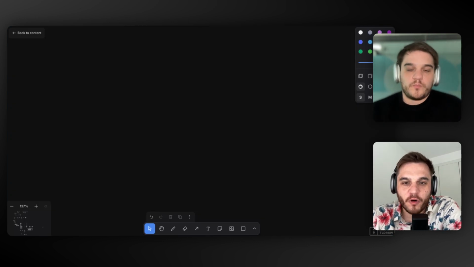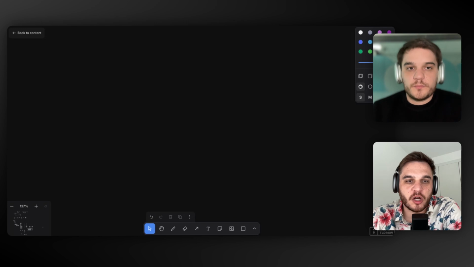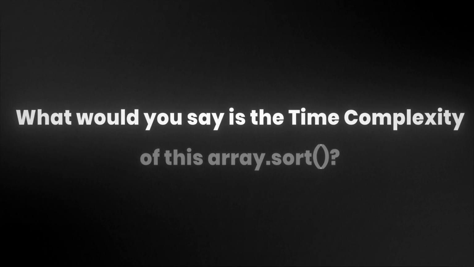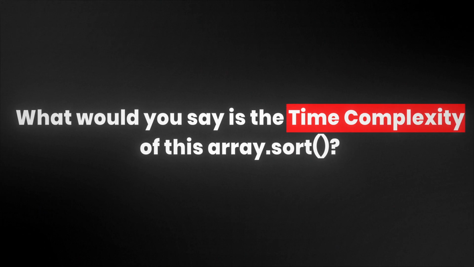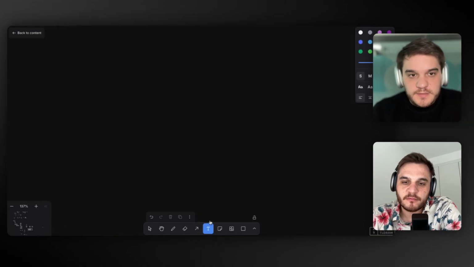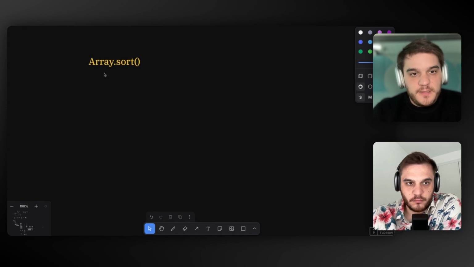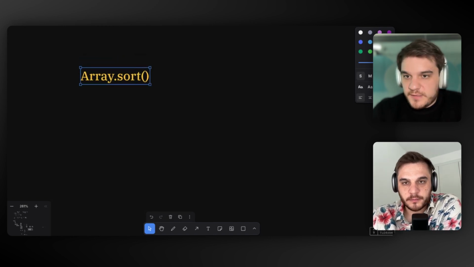Question number 4, and this question is about array.sort, the array method. What would you say is the time complexity of this array method? Array.sort, that's a tough one. Array.sort will basically get a sorting function and return the sorted array.